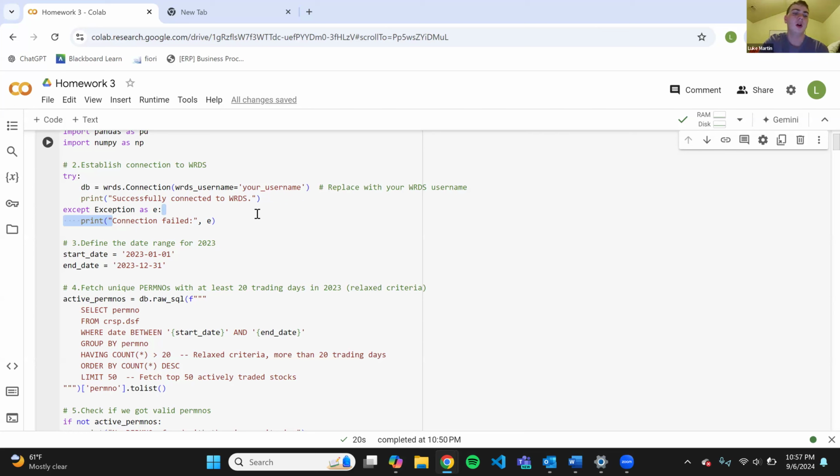And then here, define my date range. I couldn't get it to work with 2024 data. I wanted a full year, so for simplicity's sake, I decided to do the 2023 fiscal year.